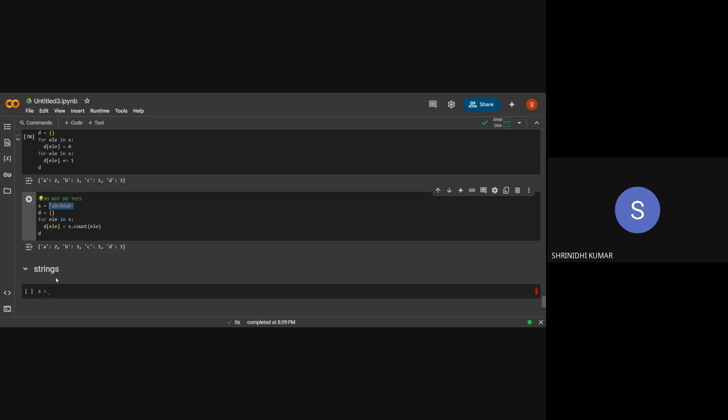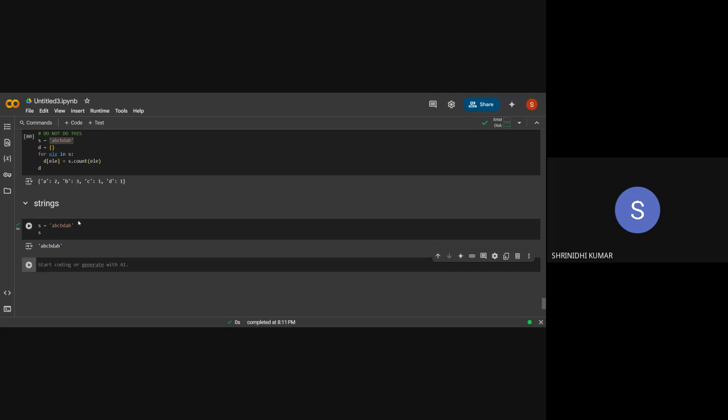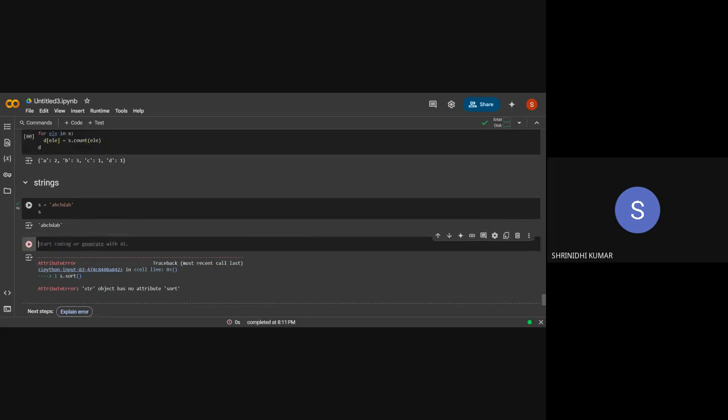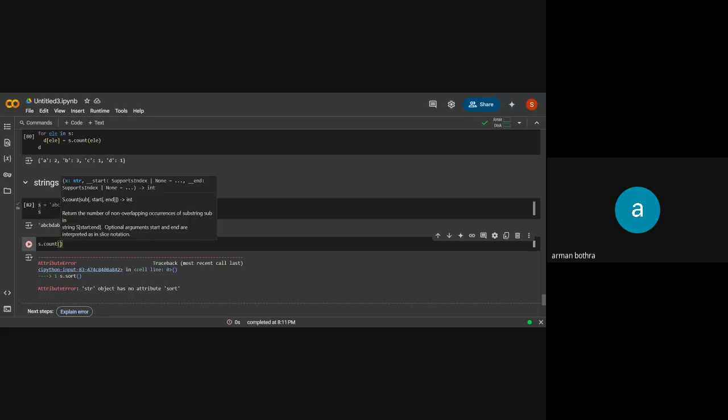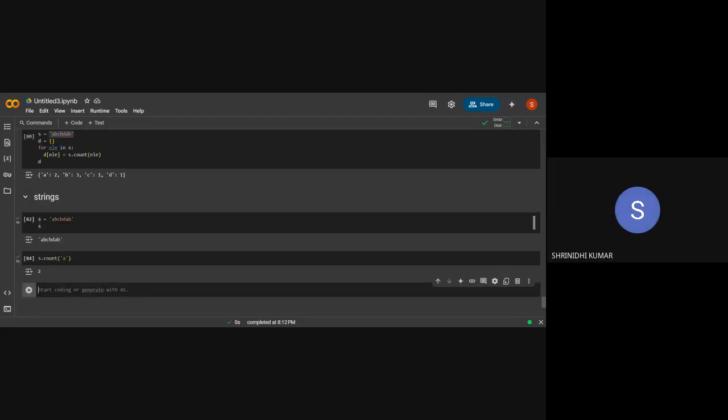Same string. This is a string. A few things you have to remember. There is, I think, nothing like s dot sort. Firstly, remember that. How do I count the number of A's in this? We just now did this using the for loop and if statement. No, just the number of A's using a direct syntax. Use something like s dot count, and we have to put A. This is how we count the number of A's.